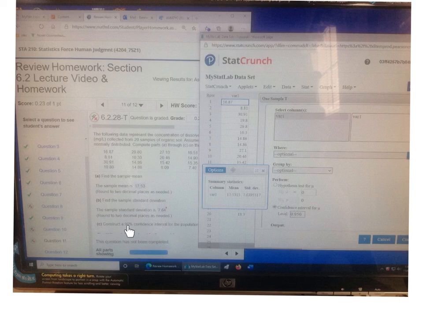Now here is something new. They want you to construct a 90% confidence interval for the population mean. So what I did up here is I go to click on Stat, and I go down to T-Stat, one sample, and then with data. So Stat, click here, T-Stat, and choose T-Stat, one sample with data.